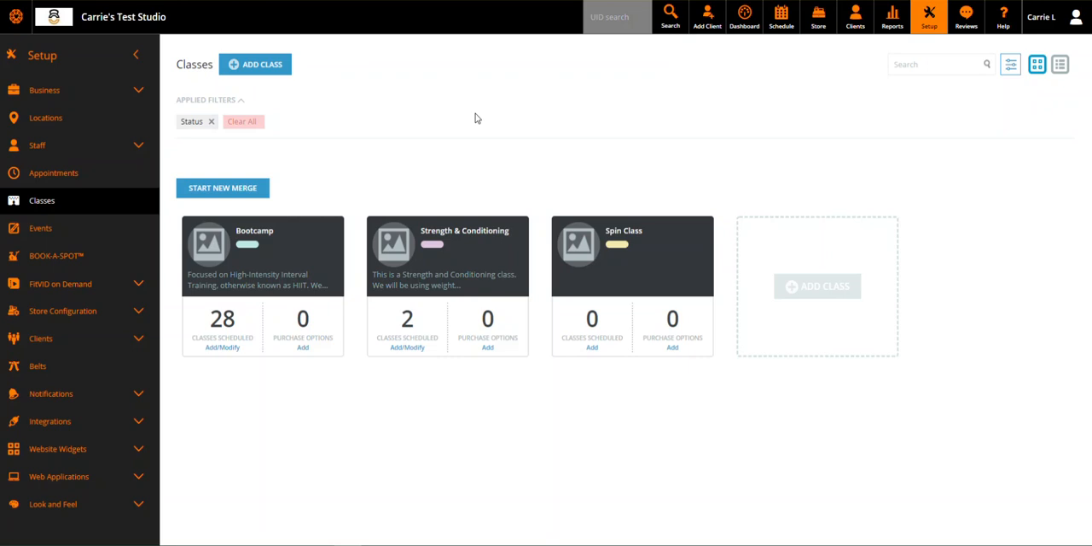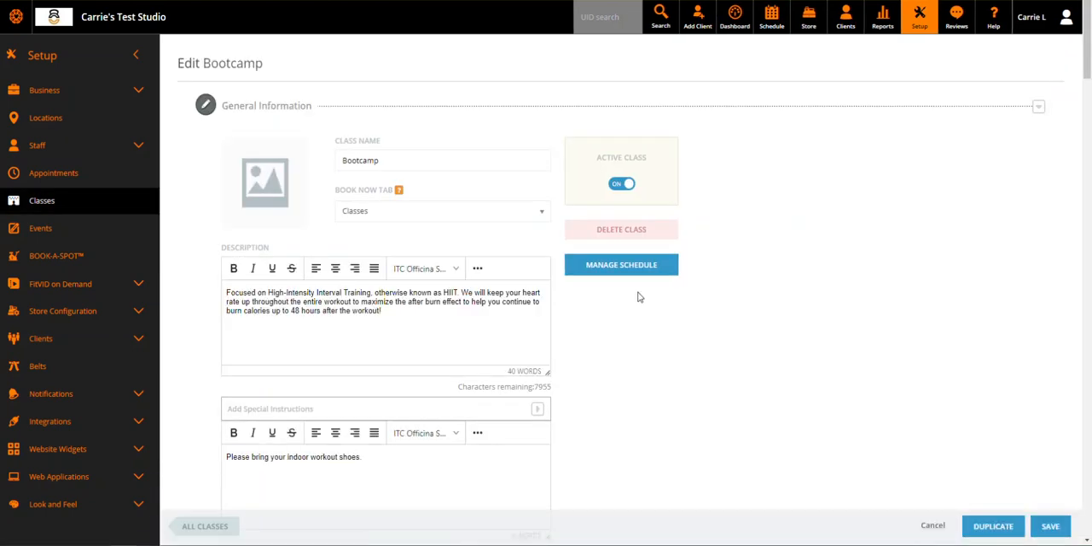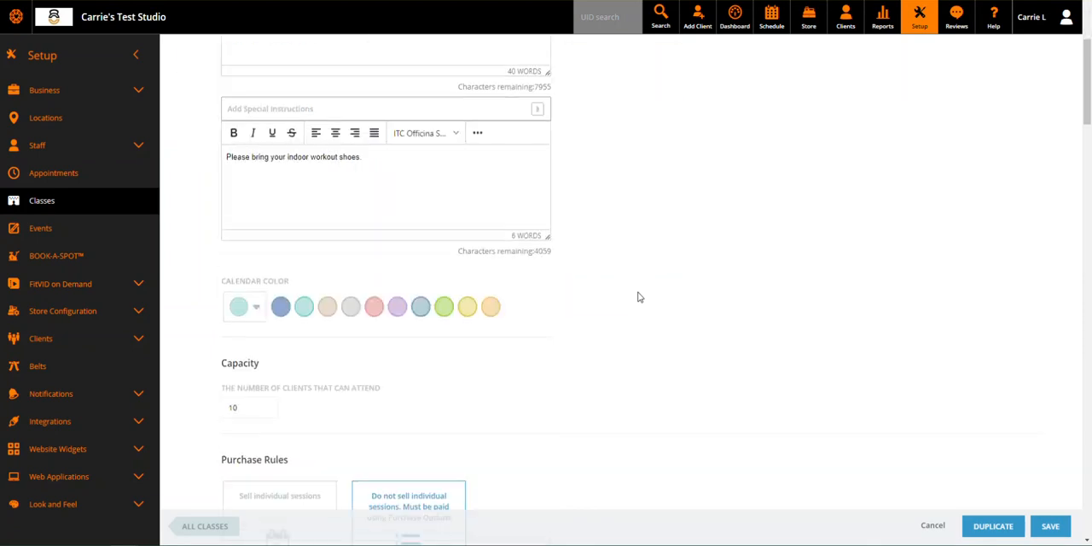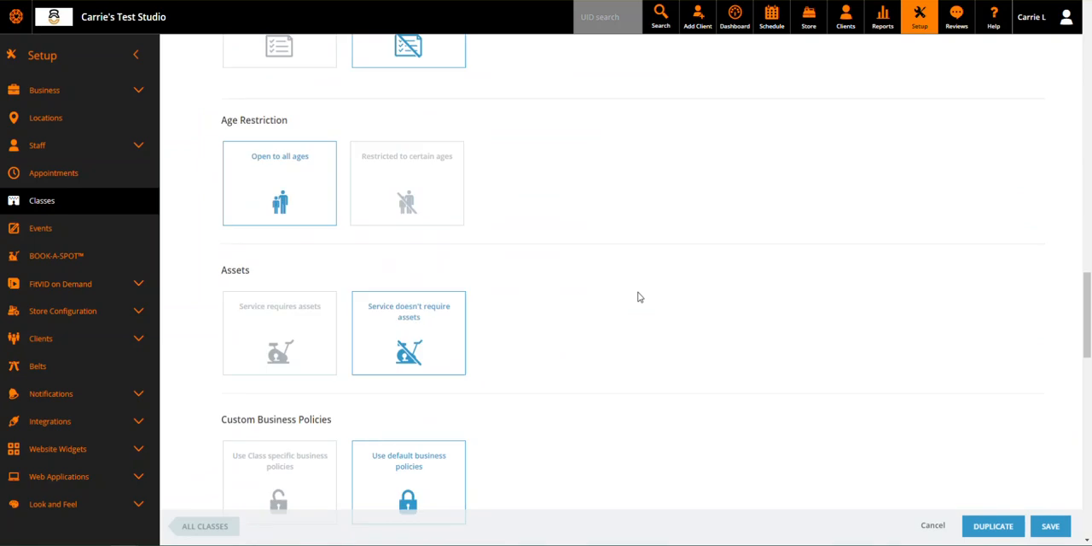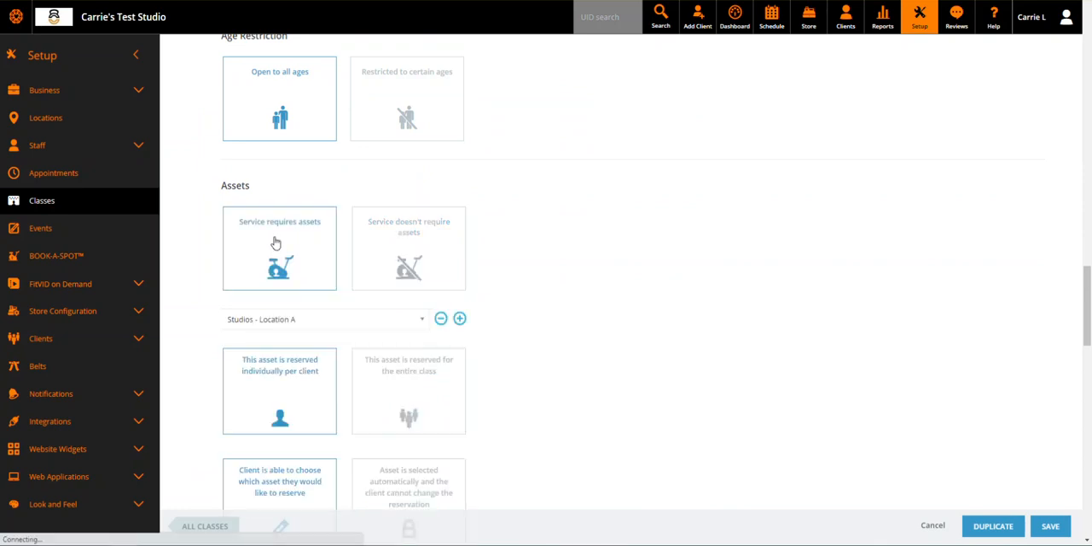Once the Bookspot assets are created, you will need to make sure that they're linked correctly to the services that require that asset. So let's just say I'm under classes and I'm going under my bootcamp class. First things first, we want to make sure that the asset is enabled for the service. So we're going to scroll down to the advanced settings. And under assets right now, you will notice that service doesn't require asset. In this case, I need to make sure that it's turned on to service requires asset.